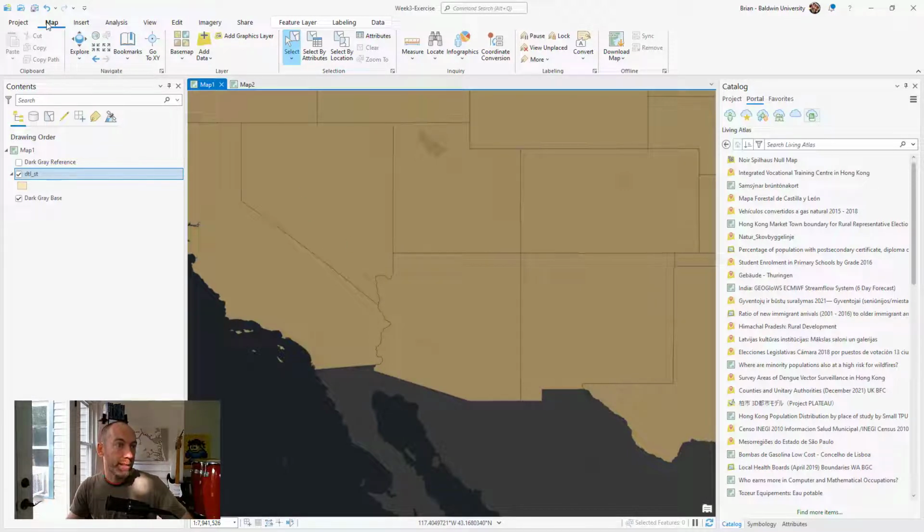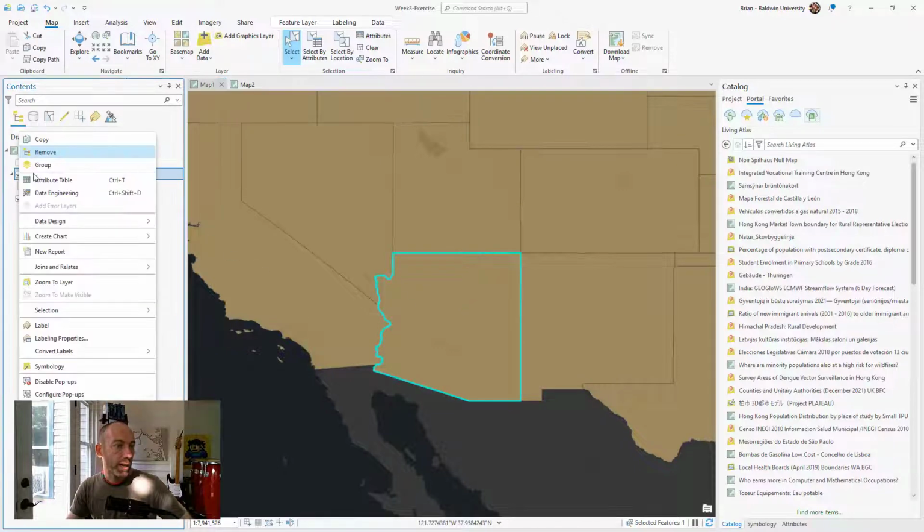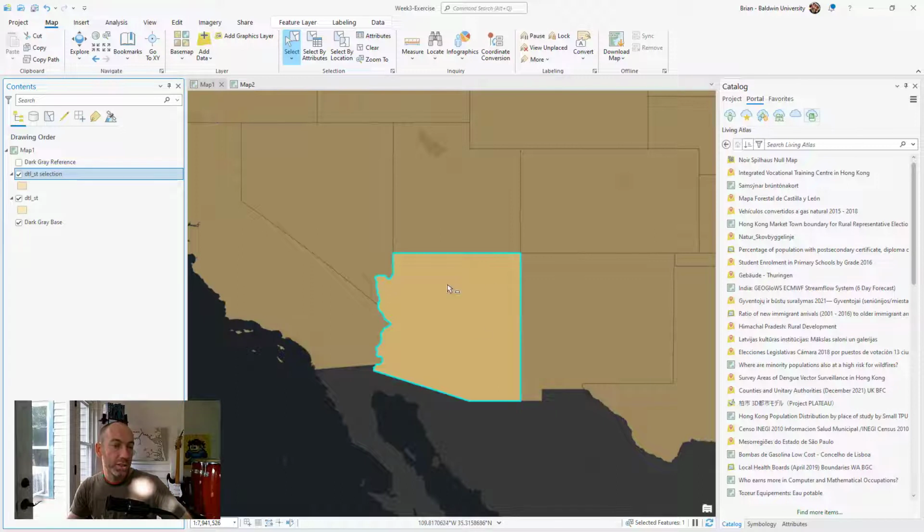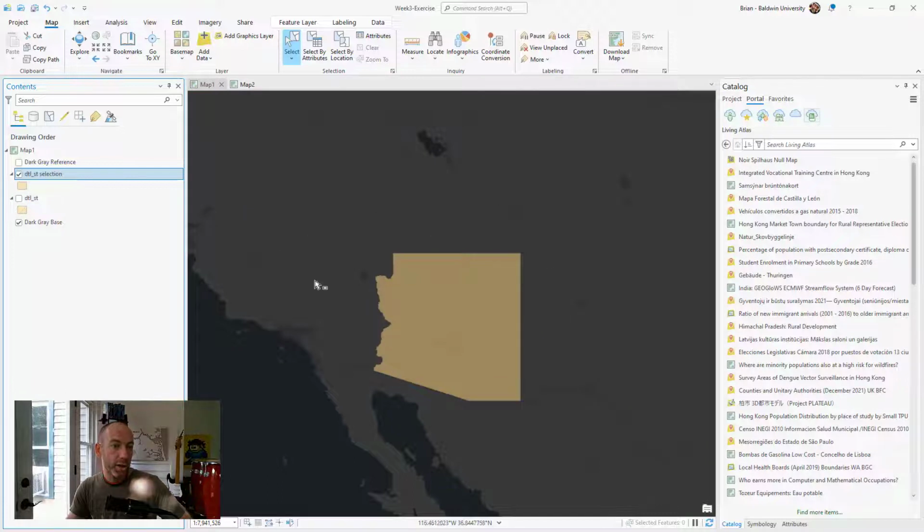So I have the map pane selected. I have this layer selected here because that's the layer I want to interact with. And then over here, I'm going to hit select. And then just by clicking on the map and picking Arizona, I can now come over to that layer and right click, go to my selection, and say make a layer from the selected features. And as I click that, you can see this just got a little bit brighter. So all that happened is I took all of those states, my one selection, and now I have a new layer that is just going to let me highlight Arizona.